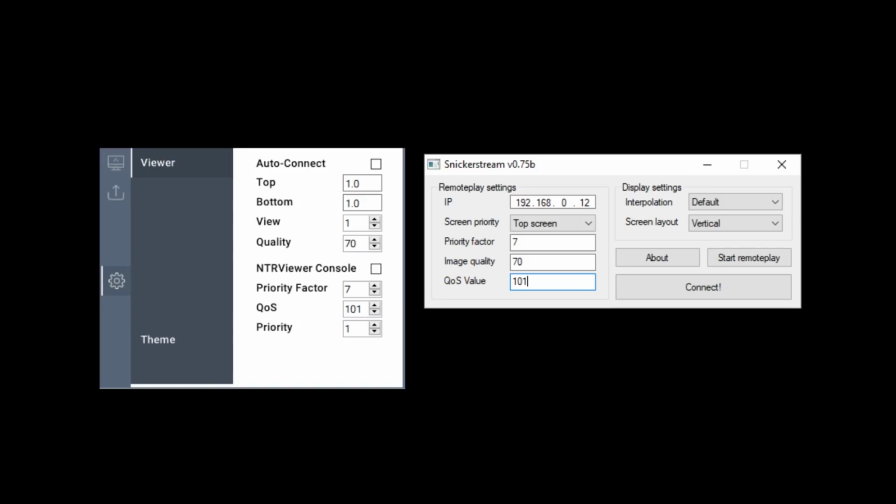I'm going to go ahead and do a side-by-side comparison of KitKat Slim next to Snickerstream. Now, I've got them on the exact same settings: priority factor 7, quality of service 101, and they're both on top screen priority. Also, the quality is set to 70. I don't have any interpolation settings on Snickerstream, so we're going to see how a race in Mario Kart goes. I'm going to do the exact same race, same character, same everything, and we'll see what's up.